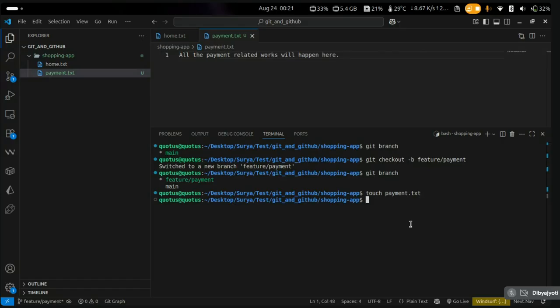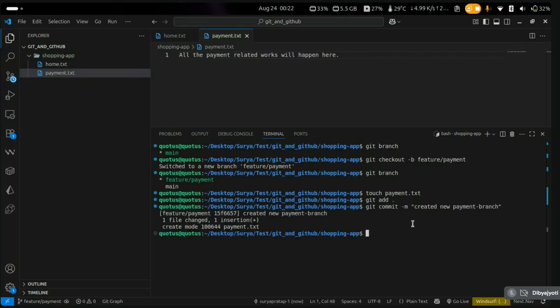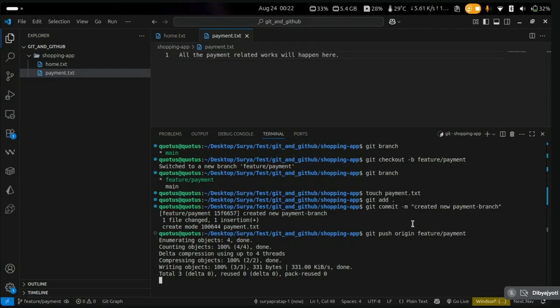So now I will add it just like we have done previously. So git add, git commit, the same. Created new payment branch. Okay. Now git push. Let's just push that one. Okay. Features plus payment branch.